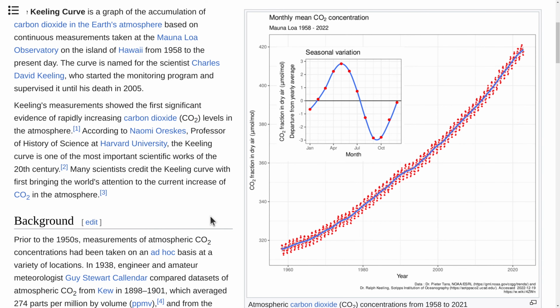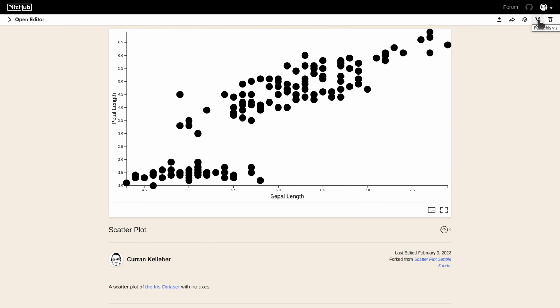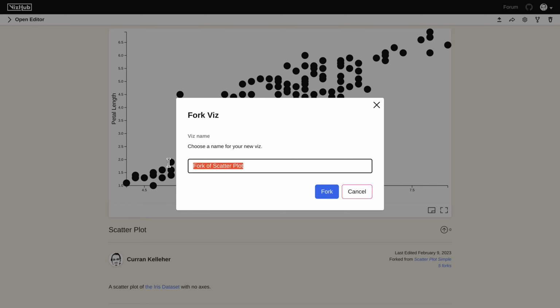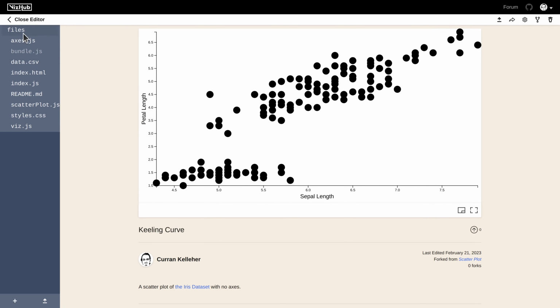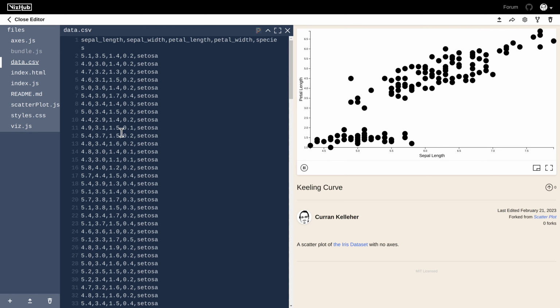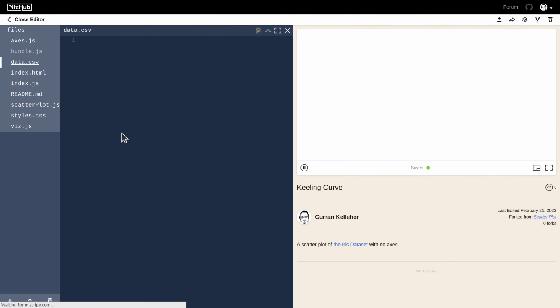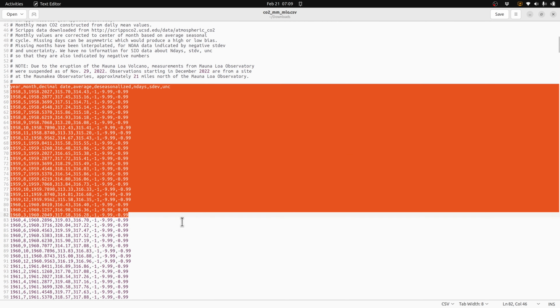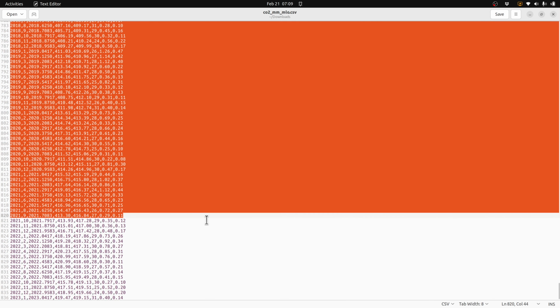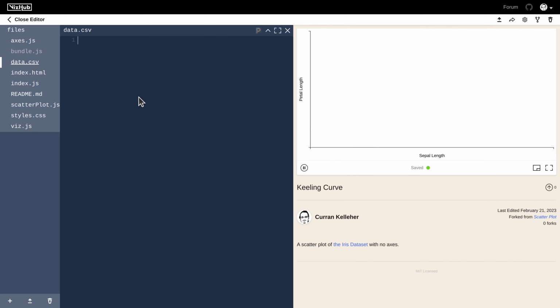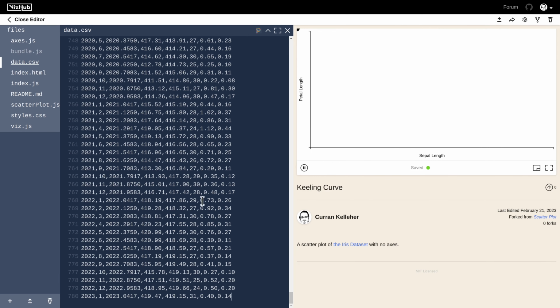In order to reproduce this graphic, I'm going to drop that CSV into VizHub and then write some code that creates this visual. I'll start by forking this scatterplot example, and I'll call it Keeling Curve. The first thing to do is to drop the data into here. I'm going to delete this iris dataset and then copy the valid CSV from the Keeling Curve data and then paste it in here. All right, we've got our data.